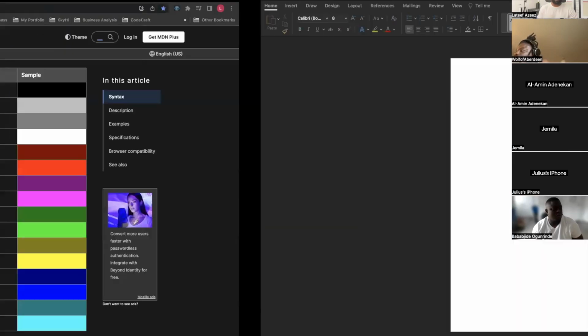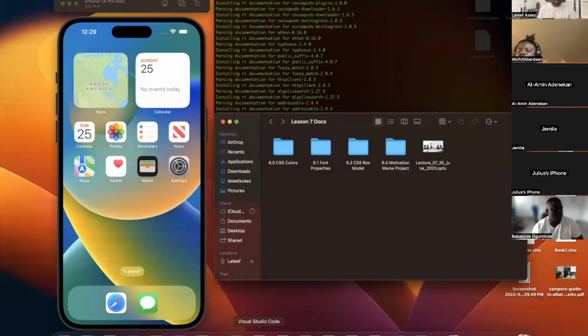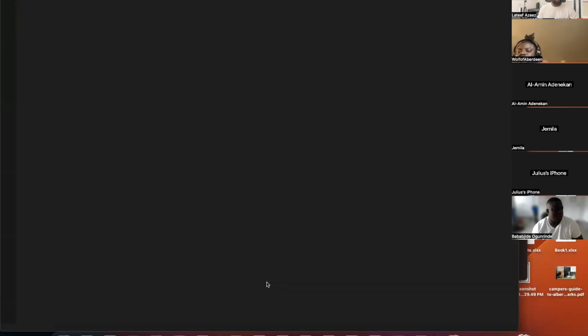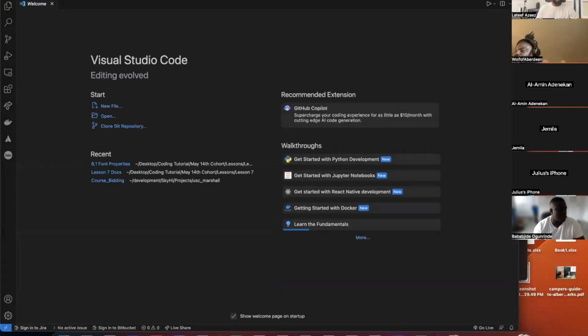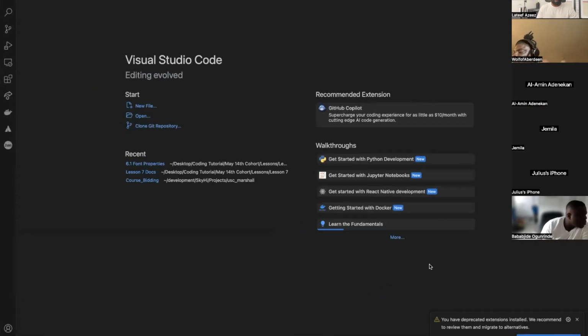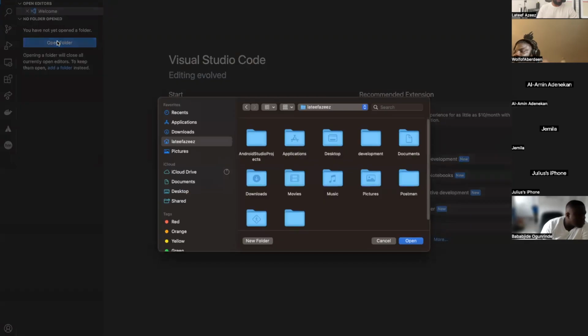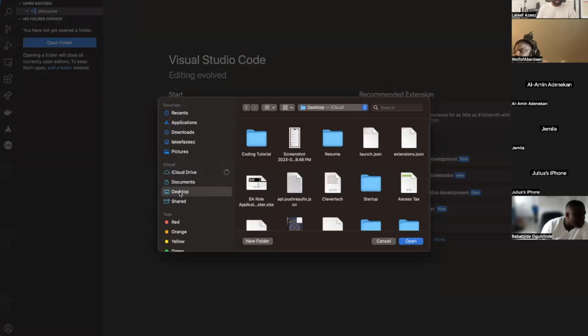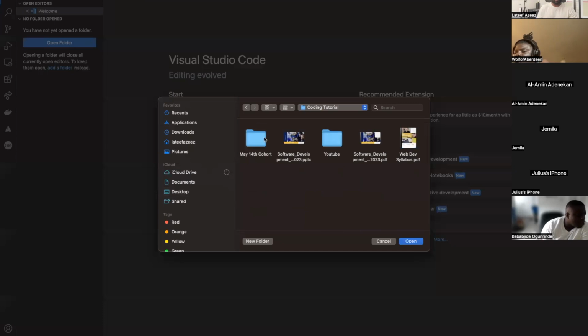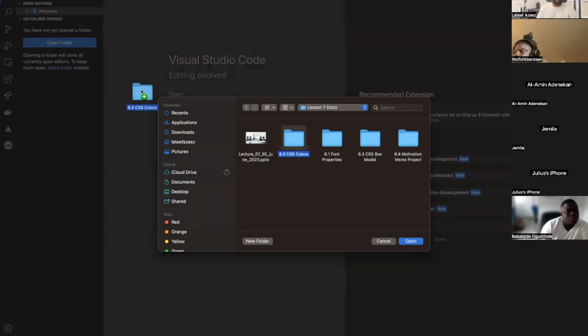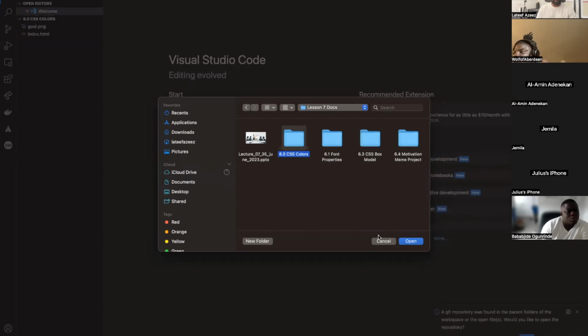Now, if you go into that folder, let's do that quickly. So I'm going to open my VS Code. I believe you are trying to open yours as well. And as usual, I am going to open the folder, go to where I have those things saved. So this is going to be lesson 7 folder, lesson 7 docs, and we are using 6.0 CSS color. So I will drag that into my VS Code.